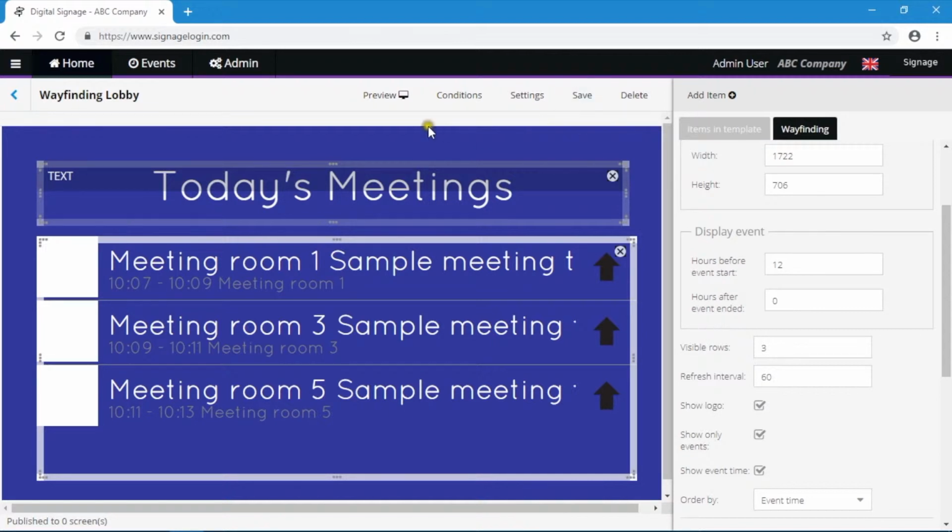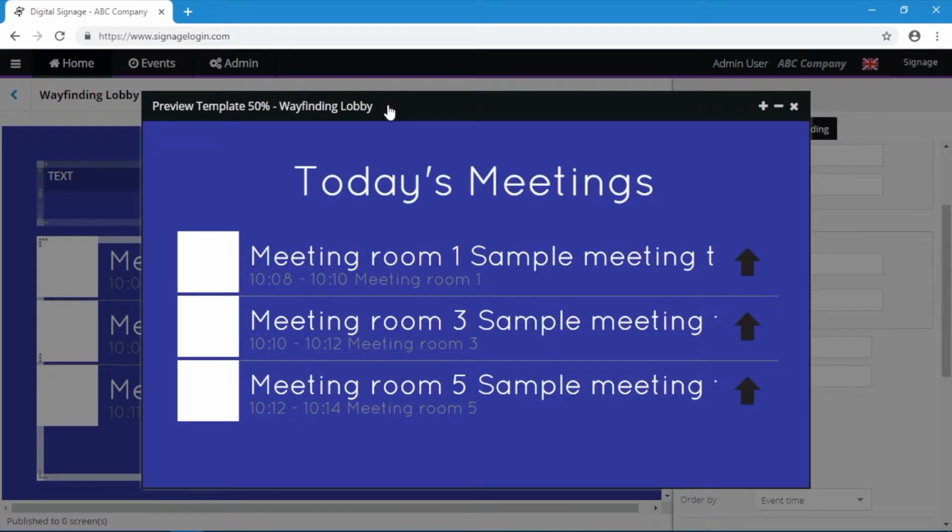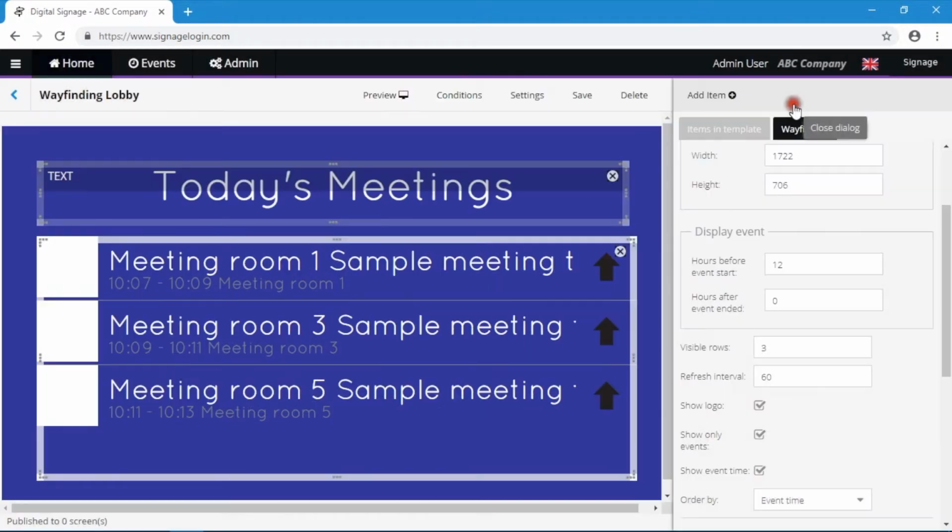You may view a preview of the template in your browser by pressing the Preview button. This pop-up preview is an accurate representation of how the content will look when published to a signage screen.